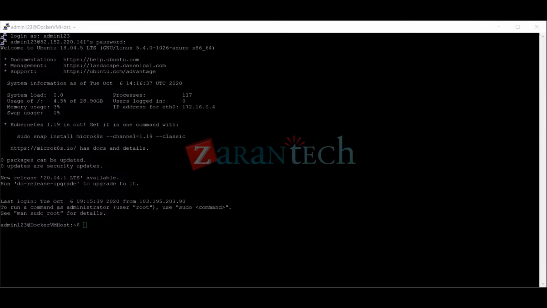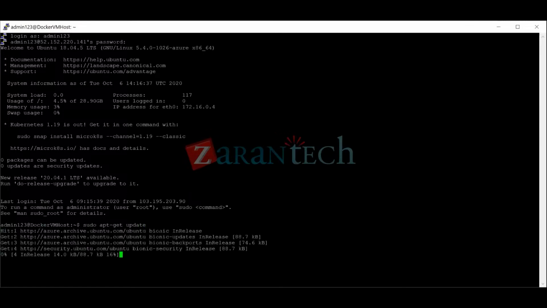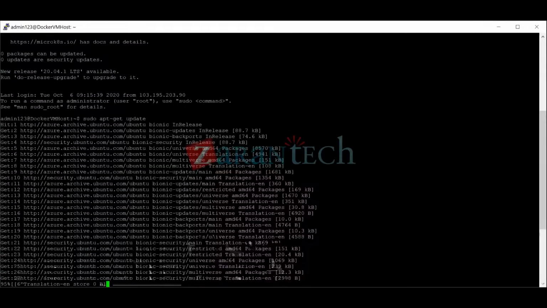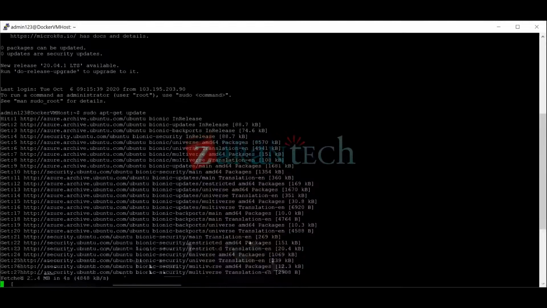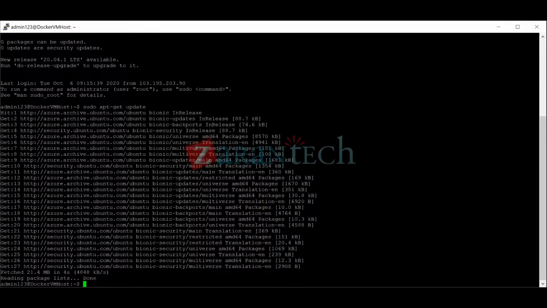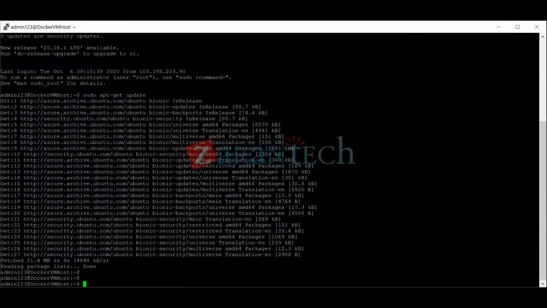Okay, so now I am inside an Ubuntu machine. Now consider this is your laptop and this is your Ubuntu machine that you had already installed. What is the first thing that we do? I do a repository update. So apt-get update is the Ubuntu command to update the repository that is available within Ubuntu. I'm using sudo because I don't have the root username and password. Now my repository has been updated.